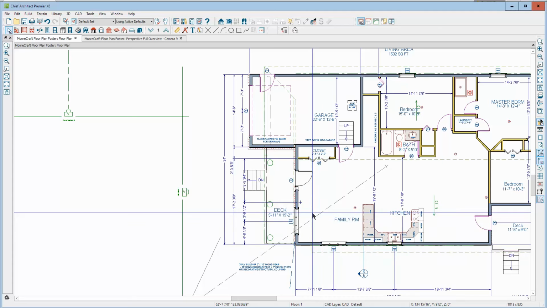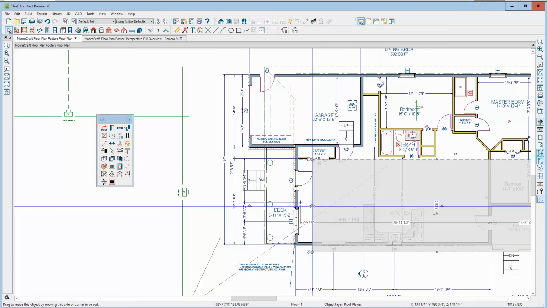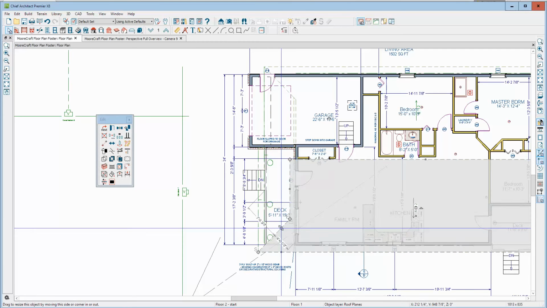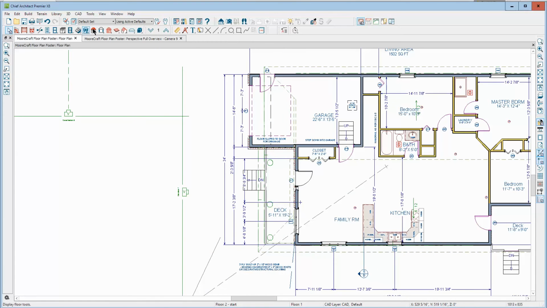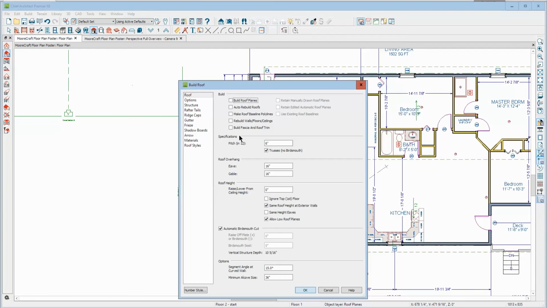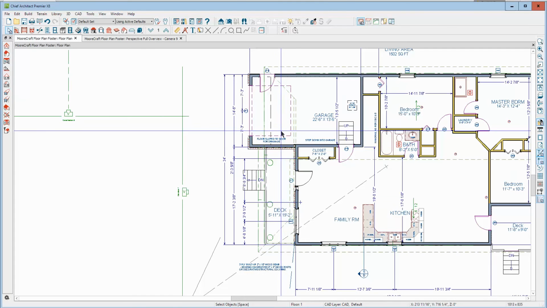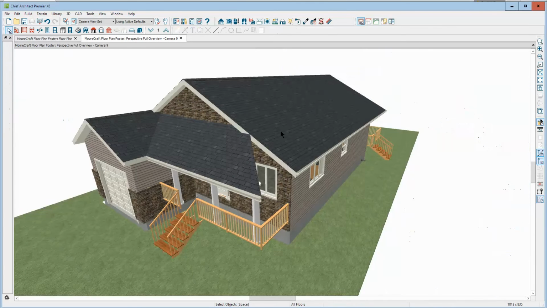Okay, now this one comes about here, and look at that. It automatically broke right there. Is auto rebuild roofs on or something? No. That's really odd behavior.